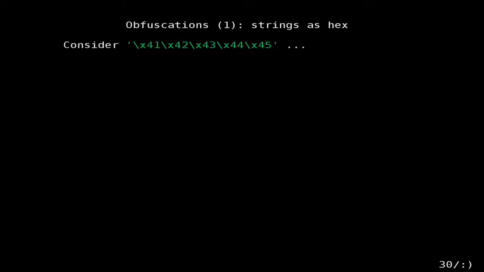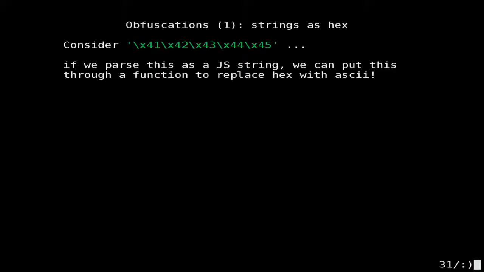So the kind of obfuscations I've seen, in addition to just restructuring a program, is trying to embed all of your strings as hex instead of plain ASCII. So this is capital A, capital B, capital C, capital D, capital E, just as hex. If we parse this as a JavaScript string, though, we can just replace all of the hex with ASCII and be good to go, because we know where the string starts and ends, and we can just look for all the cases of \x, whatever.